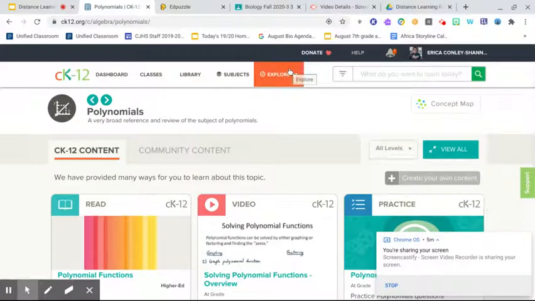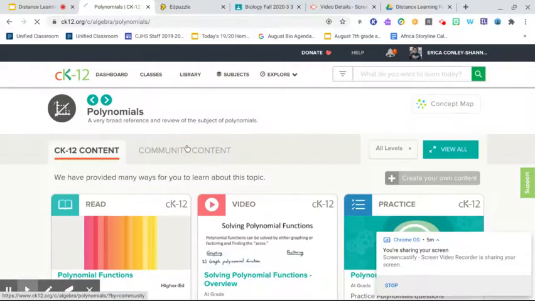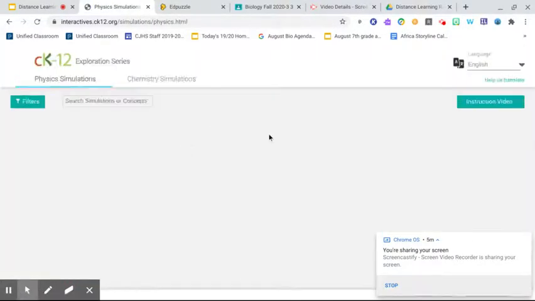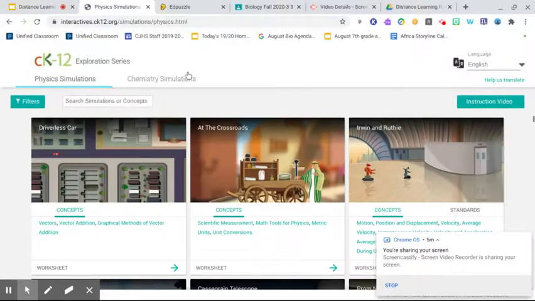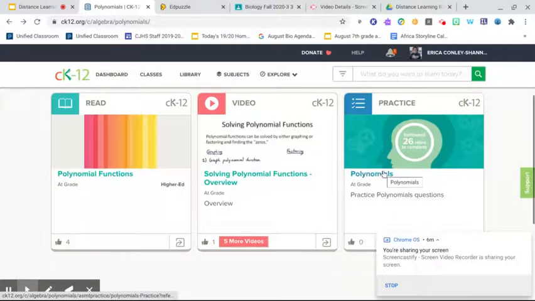If you're a science person, you can explore what they have, these things called simulations. So physics and chemistry people, they have simulations. They have worksheets that go with them. They have these things called adaptive practices. Adaptive practices are based on a reading.